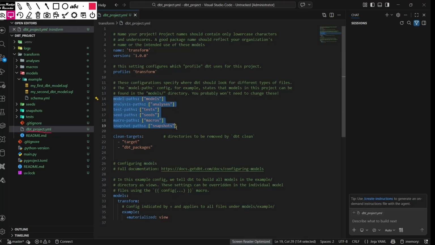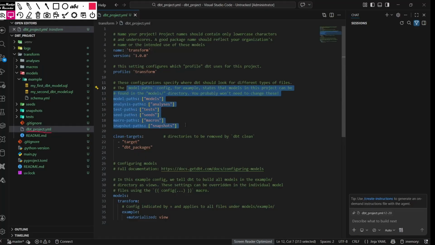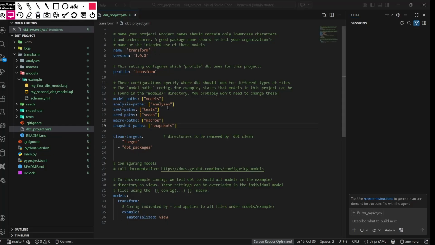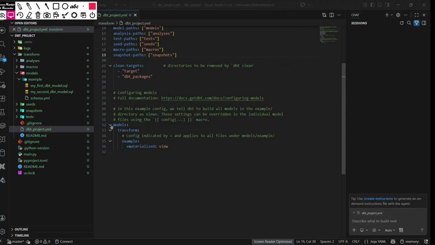Okay, so away from here. All this is simply telling our DBT project the name of our folders. So we have models, analysis, tests, seeds, macros, and snapshots, which is the same things we have over here. Like I said, all these were automatically generated, but maybe in some cases you want to create this by yourself. You can actually create this project from scratch, but I don't think for a start anyone should be dealing with that. So clean targets, we'll get to that later on. It's very important.